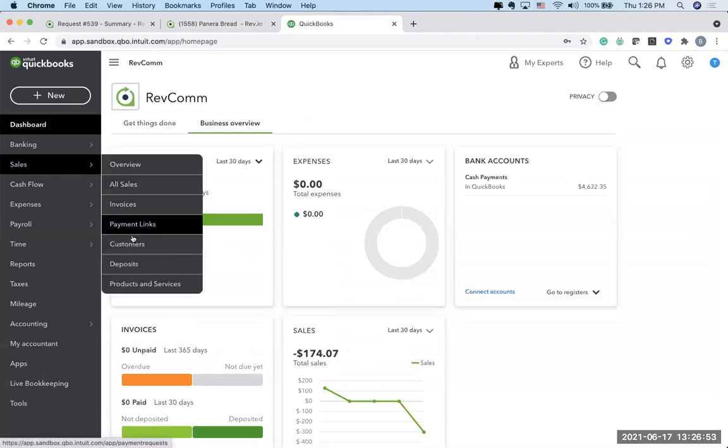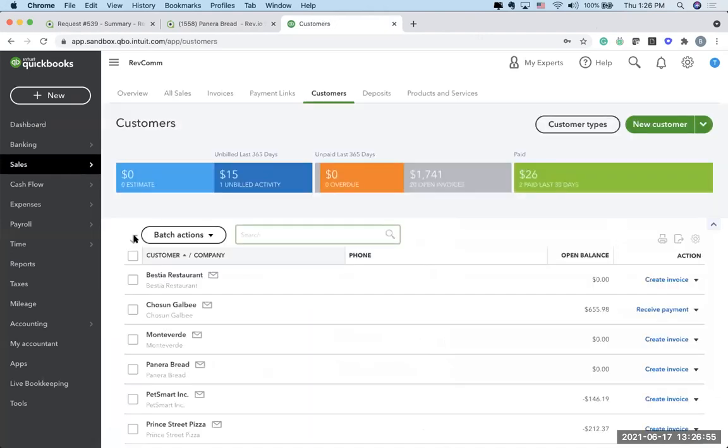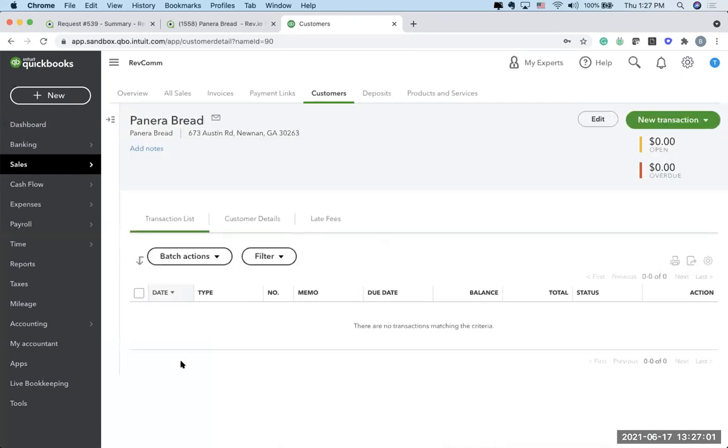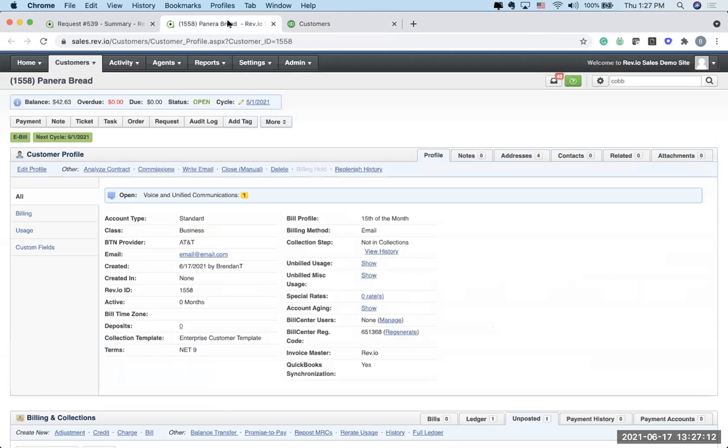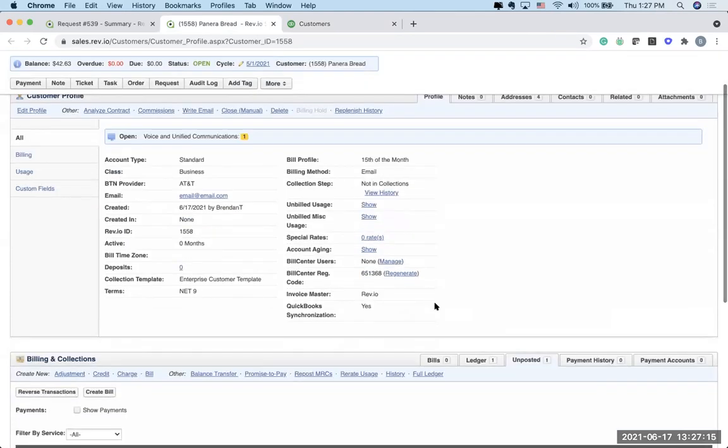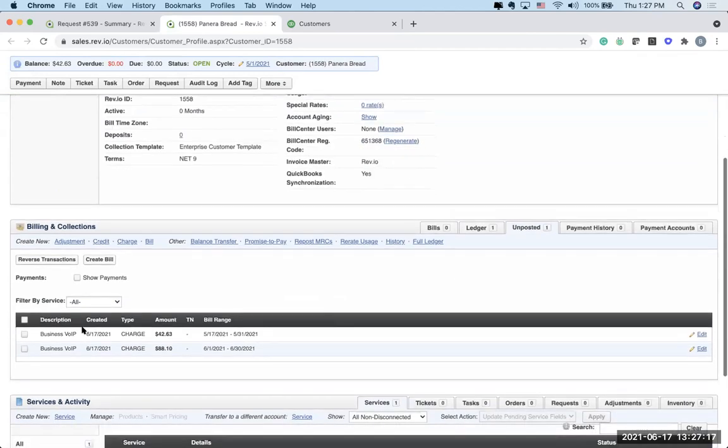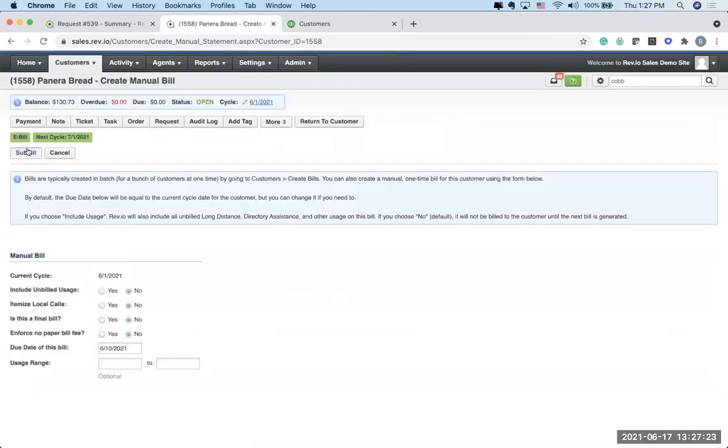And we'll just go to our customers in QuickBooks. So we can see that Panera Bread is a customer in QuickBooks as well. So we have already pushed that information with the same address into QuickBooks Online. And now what we're going to do is we're actually going to convert these unposted charges into a bill. So I'll just check these boxes off. Select bill here.